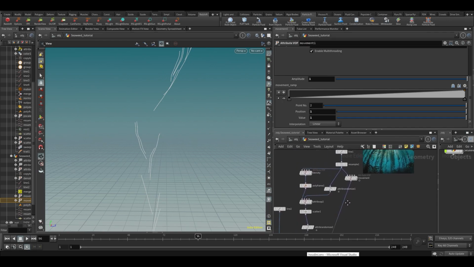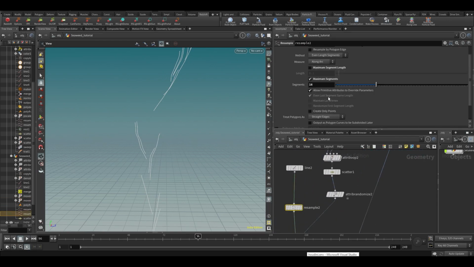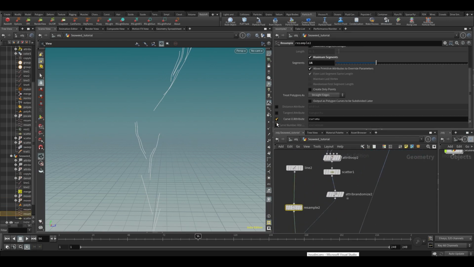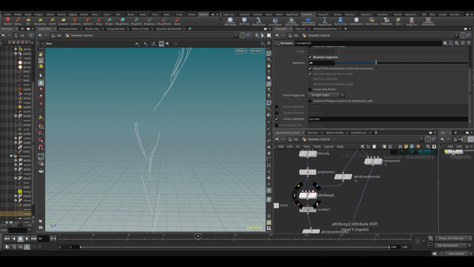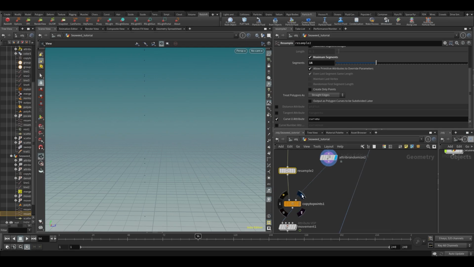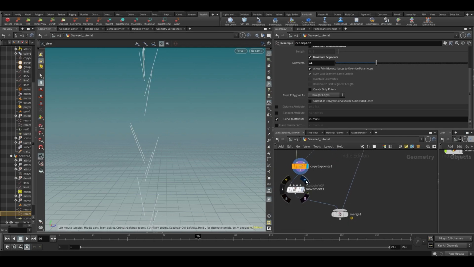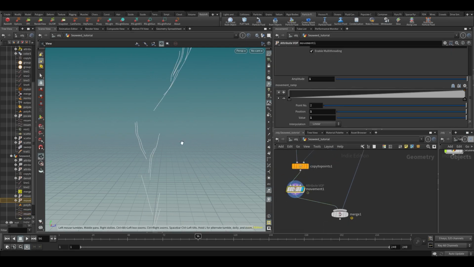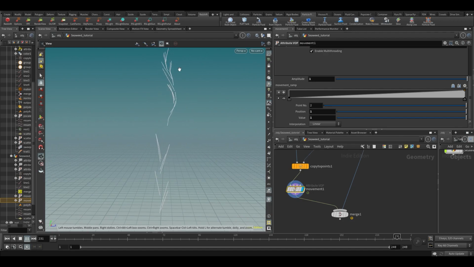So let's have a look. We need the resample. We have curve view. Let's have a look at this. Randomize, copy, movement. Okay, so this is not exactly looking like we want it to, because you can see the entire thing is sort of moving, which is probably not really what we want.